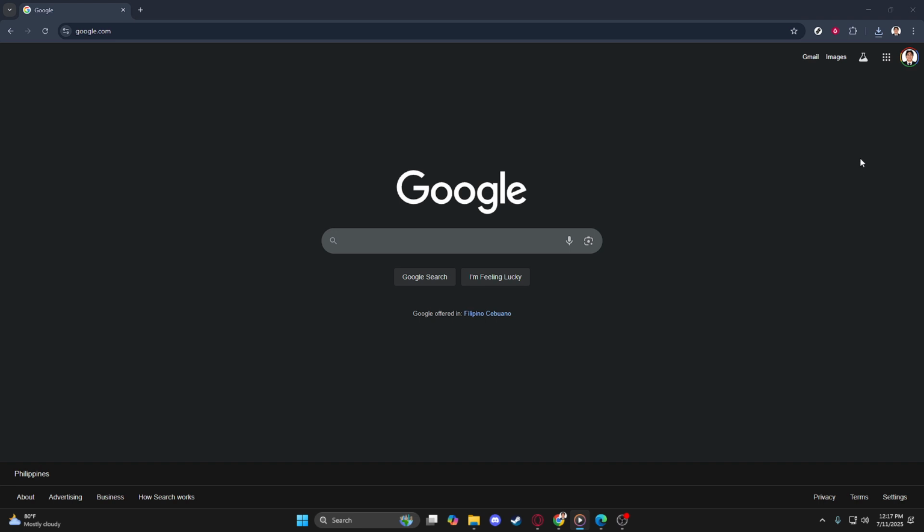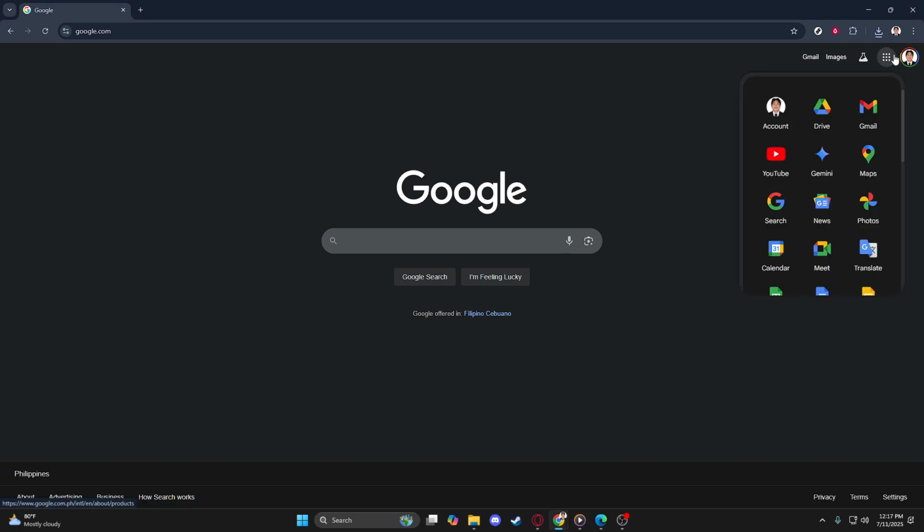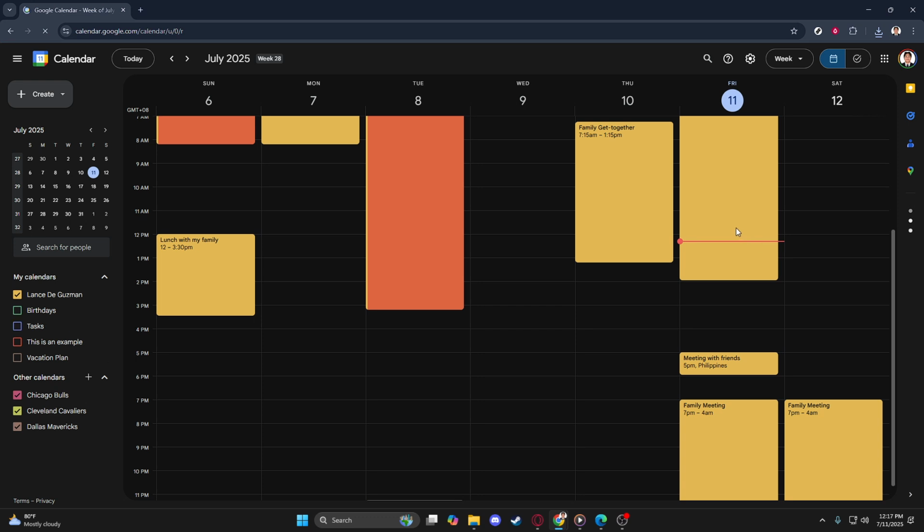To begin, open your preferred web browser and navigate to the Google homepage. Once you're there, locate the Google Apps icon, which is typically represented by a small grid or cluster of dots in the upper right corner of the page. Click on it to reveal a drop-down menu featuring a variety of Google applications. Among those options, you'll find the Google Calendar. Give it a click and it will open in a new tab or window, bringing you directly to your personal calendar view.